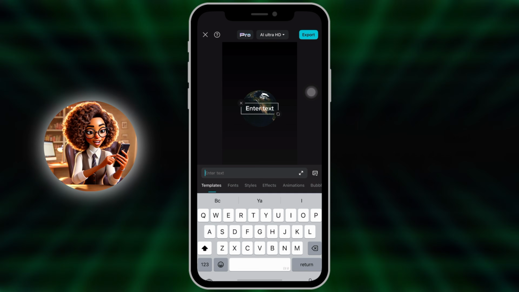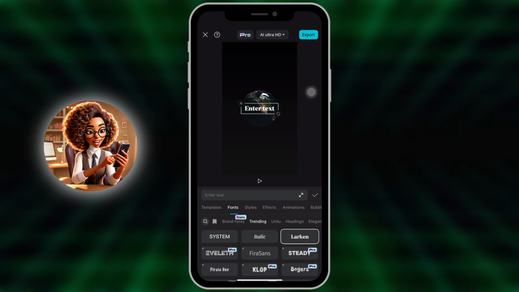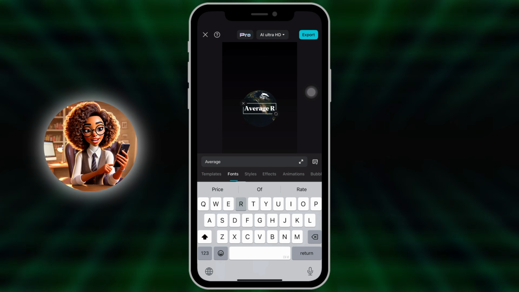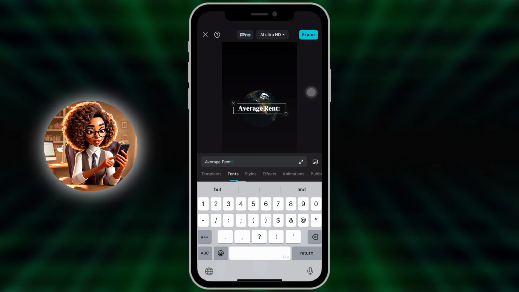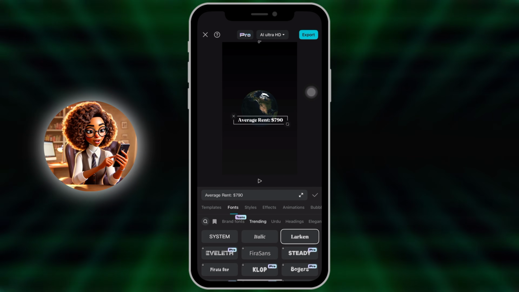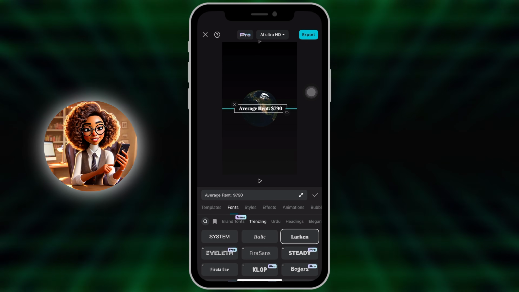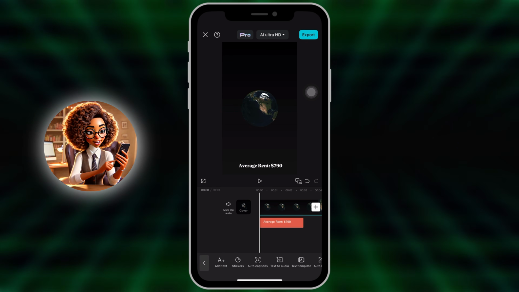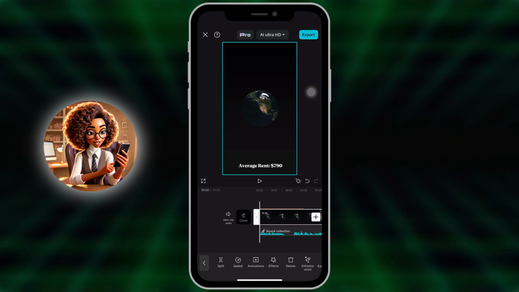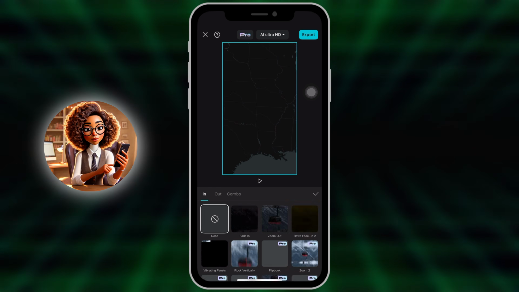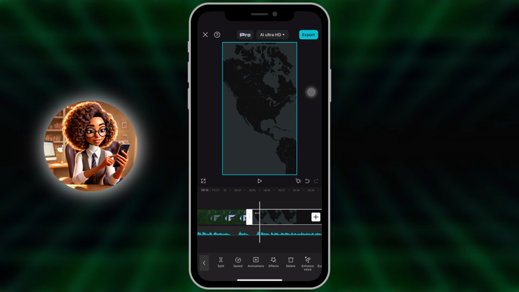Next, add bold text overlays that repeat the stat in each scene. For example, for Arkansas, type average rent $790 and place it in the center or bottom third of the screen. Use a high contrast font in white or yellow so it's easy to read on mobile. You can also add simple motion effects like fade in or zoom to keep it visually interesting.